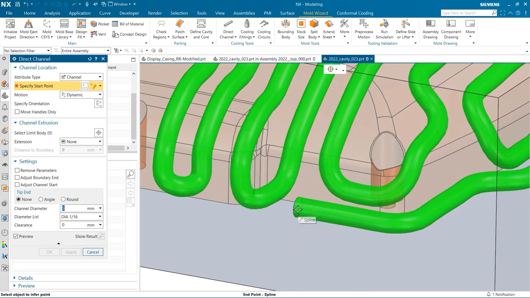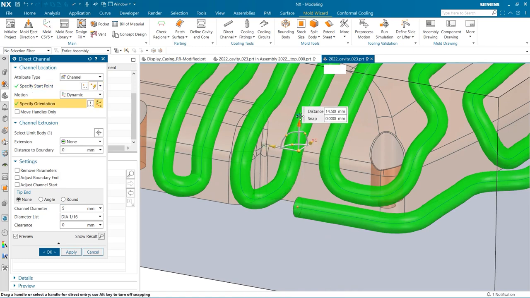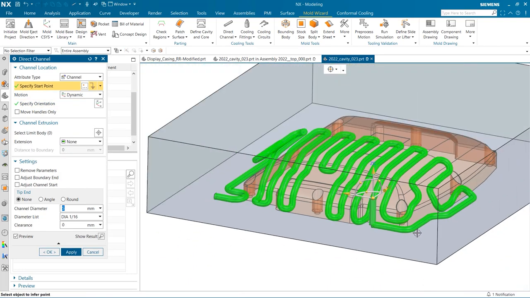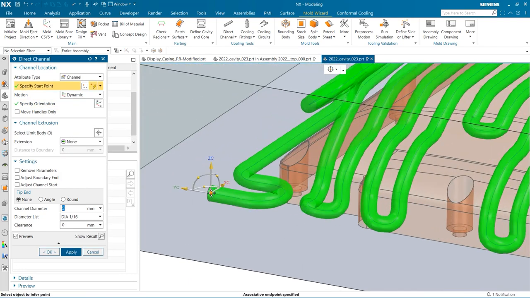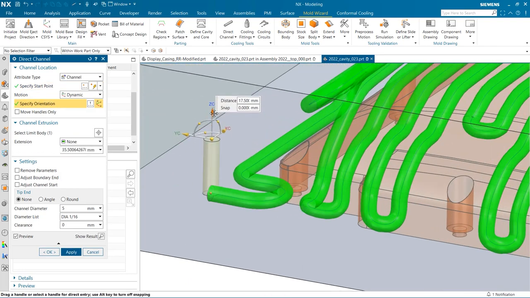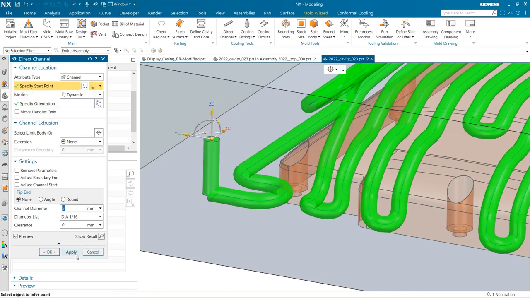The first thing we are prompted to do is select a starting point for our channel. Once this is selected, we can drag the coordinate system in the direction that we would like our channels to extend. Rather than trying to line up our channels with the edge of the part, we can finish once both channels have been created. The next tool I want to explore is the Extend Channel tool.